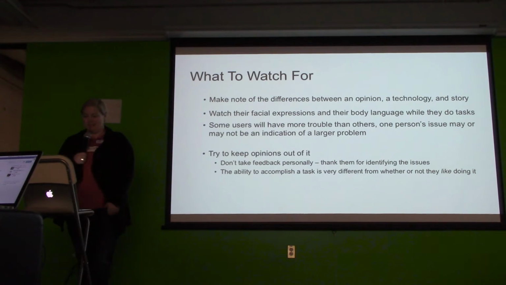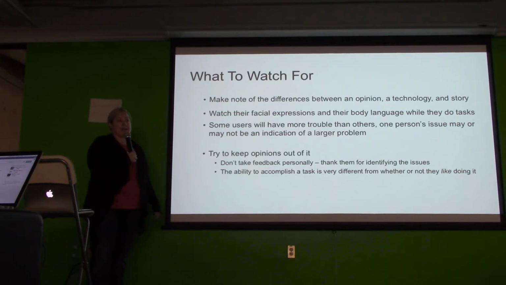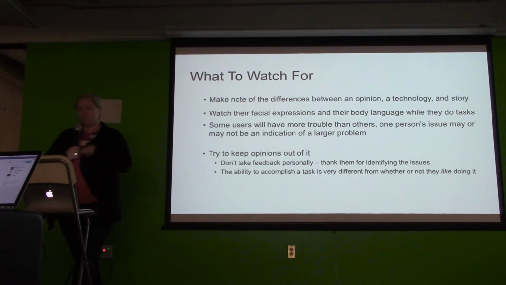It's important feedback too. The ability to accomplish a task is very different from whether or not they like doing something. So again, that opinion comes back into play. You may not necessarily care what they think of it if you want to know whether or not they can get from point A to point B, or they understand what their goals are.